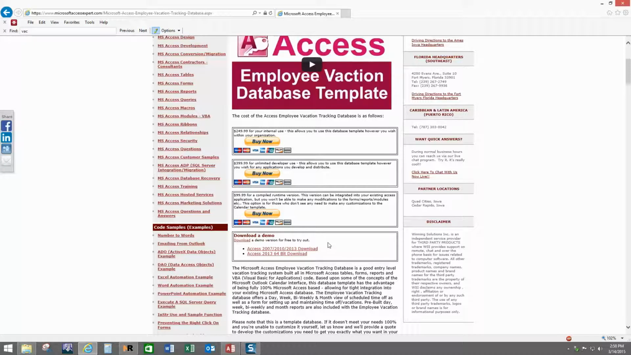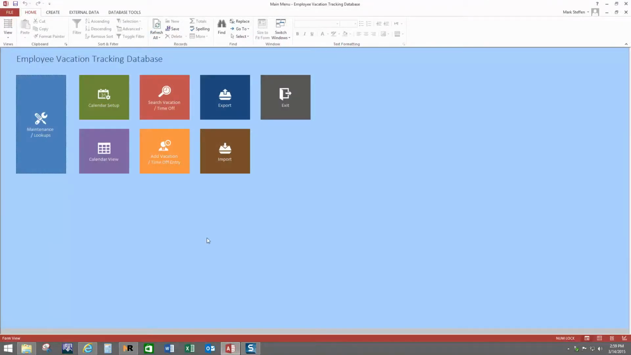The demos are fully functional. The only thing that they don't do is when you close the database down, they don't save. So just be sure to do all your testing and enter all your test data, run your reports, put it through its paces before you close it, and then once you're all set, then it's time, and you can click on the Buy Now button. So let's jump right into the database here. Enough time talking about all those little important details.